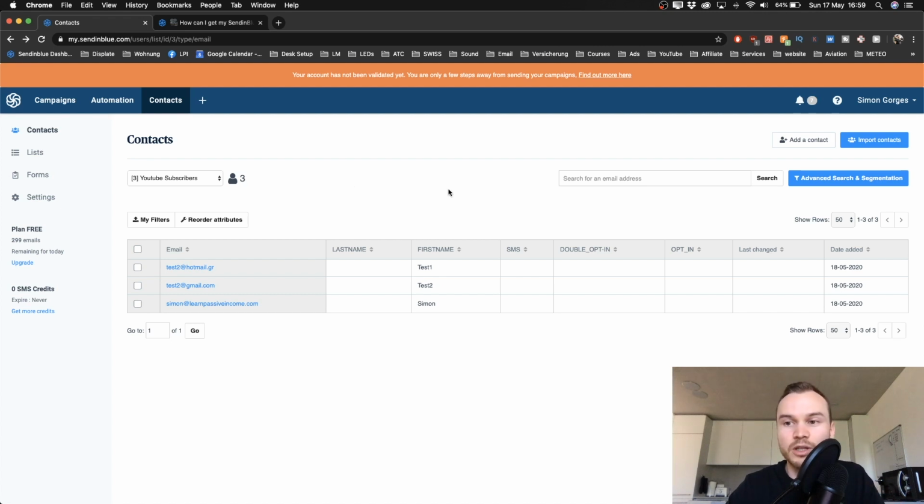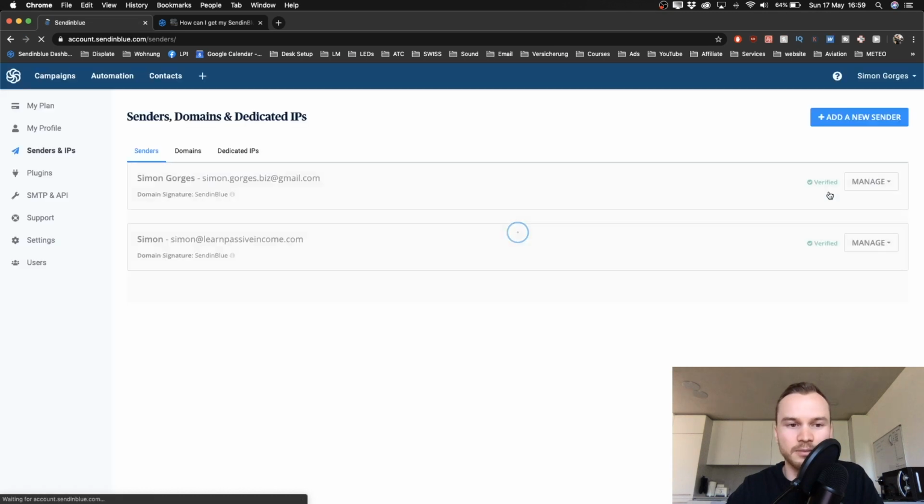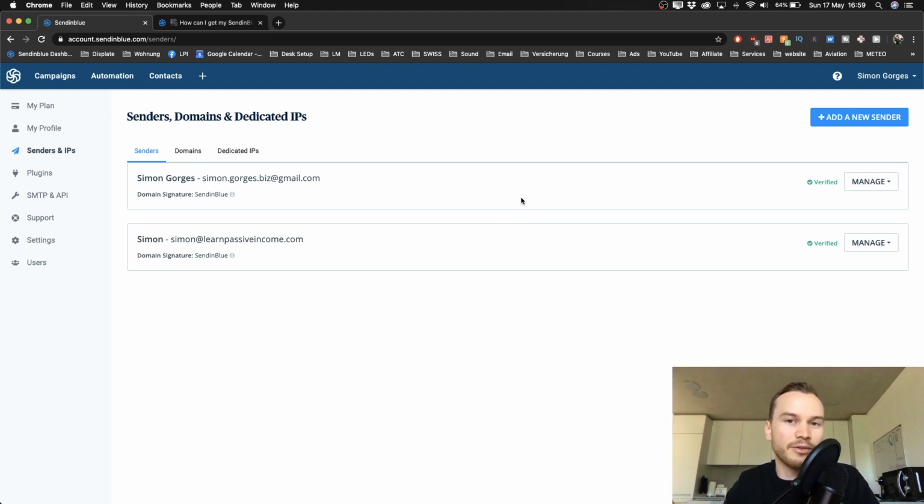So for that, we just go to the top right, click on your name or your company name or whatever is there, and then click on Senders and IP. And there you can set up a new sender. A new sender is just the email address that you will want to send emails from. You already see that I have set up 2 emails right here. This is the email that I've used to sign up for my Sendinblue account, and the second one is the one that I've set up manually.